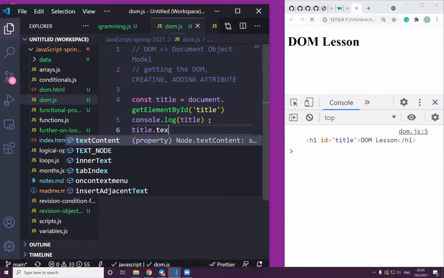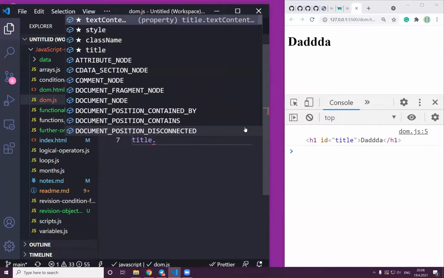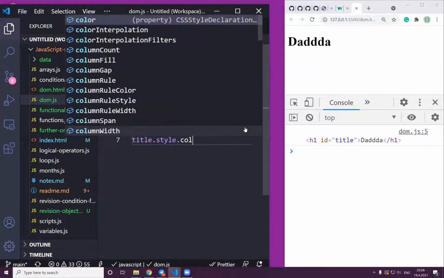So if it's an object, for instance, I can say title.textContent, and then I can replace it with something else. Ta-da. Yes, because I managed to access that. I can even give it some style: title.style.color.